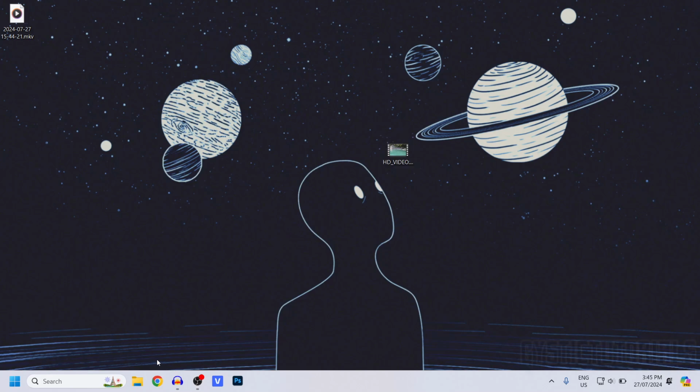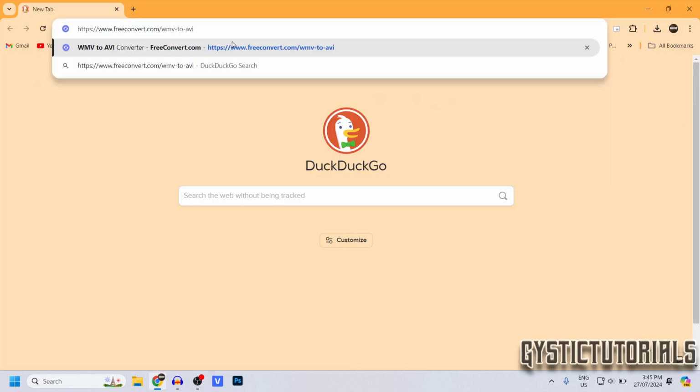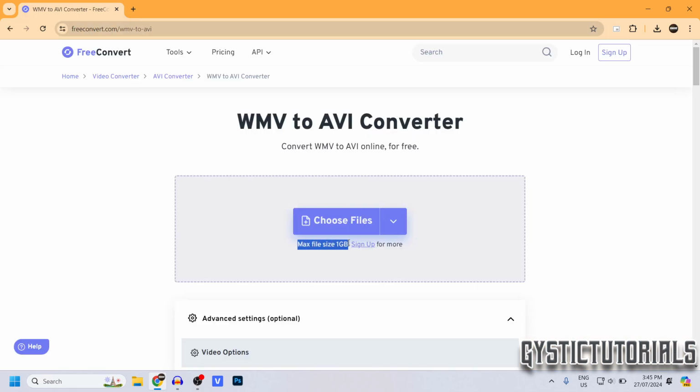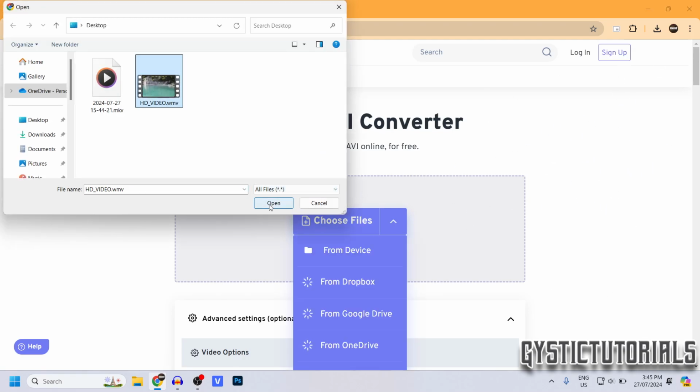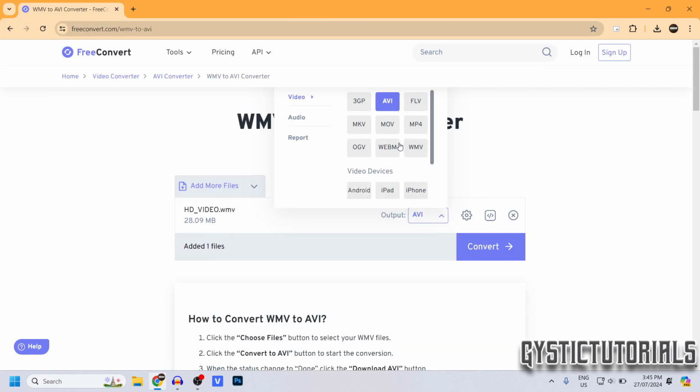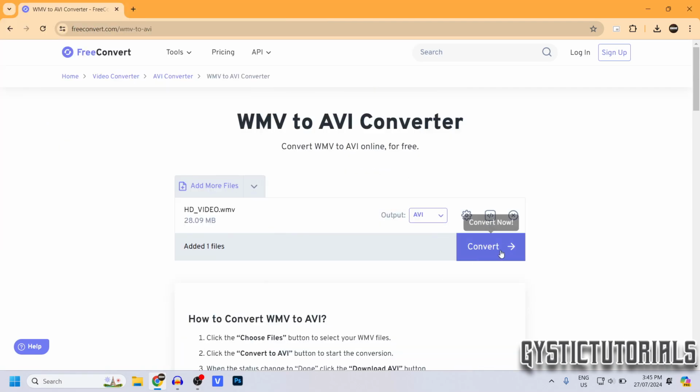Let's get into it. Okay, so go ahead and open your web browser and type in freeconvert.com/WMV-TO-AVI, or you can click the first link in the description. Before we convert, just make sure your file is not bigger than 1 GB, otherwise you won't be able to convert it. If it is larger than 1 GB, make sure you sign up and then you'll be able to convert larger files. So select the file, click open, make sure the output is selected to AVI, then click convert.